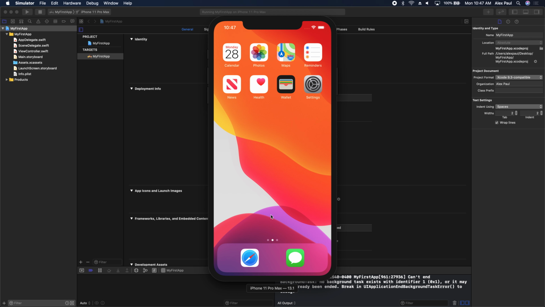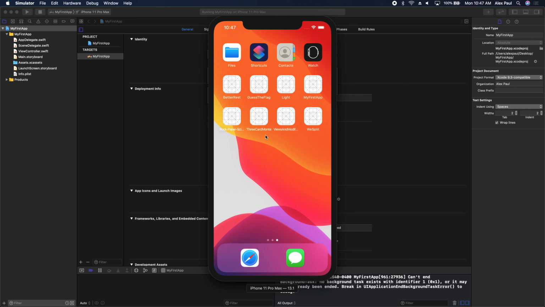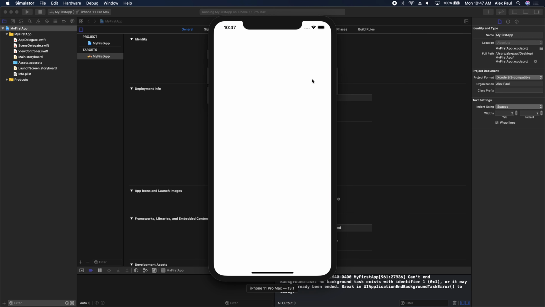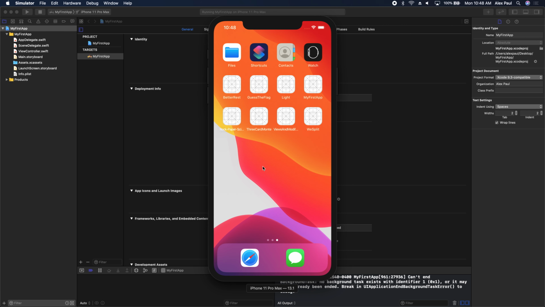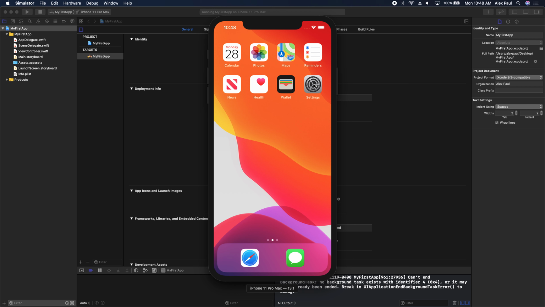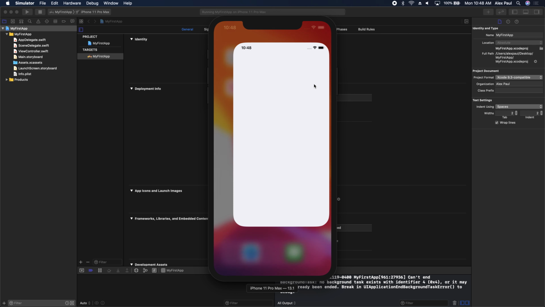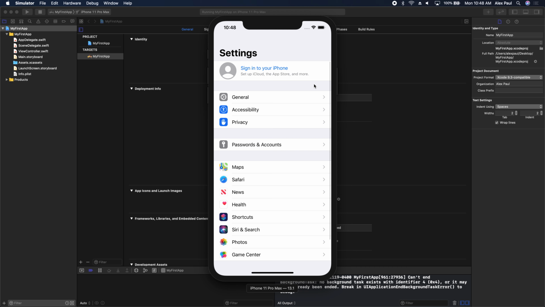Again, it's a simulator. It has some default applications on it. Like you see, calendar is on there, photos is on there, maps is on there. Are we all at our home screen? Okay, I'll get back to the app. We're in our app. We have a white screen, correct? Okay, perfect. This is my home screen. You could go to settings, click on settings. Here you have a simulated version of the phone. You can see what General has.